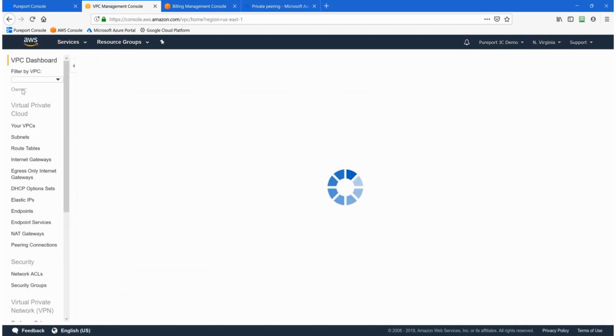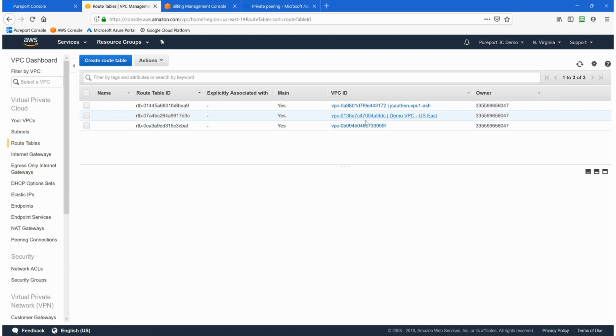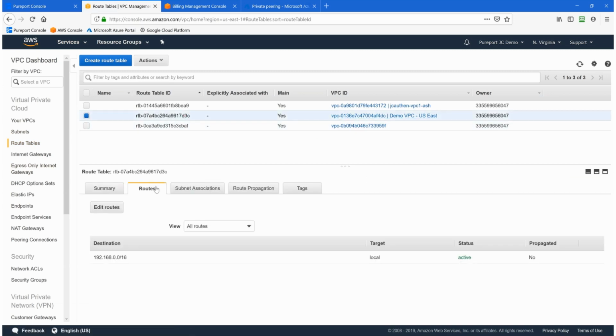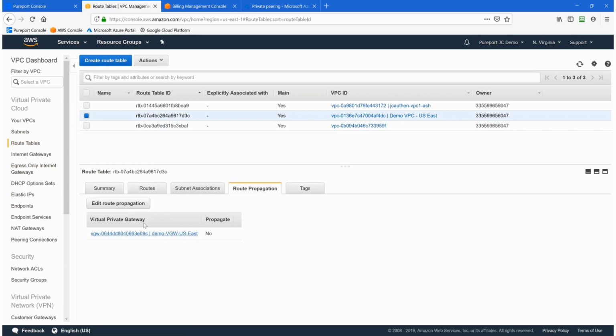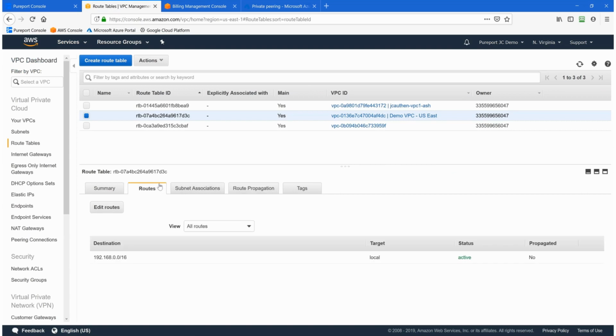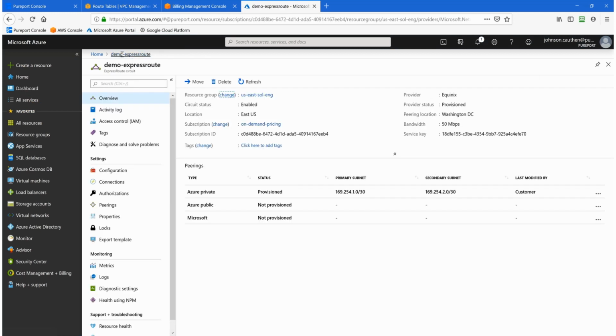So we're going to jump into our VPC itself, select the route table. There's the route table that goes with our VPC. Click on routes there, you'll see the local route. Go to the route propagation tab. Route propagation is off by default, so we're going to go ahead and enable that. And then once that's enabled, we'll jump back over to the Azure console and take a look at our status there. All right, it looks like our private peering is complete and provisioned.